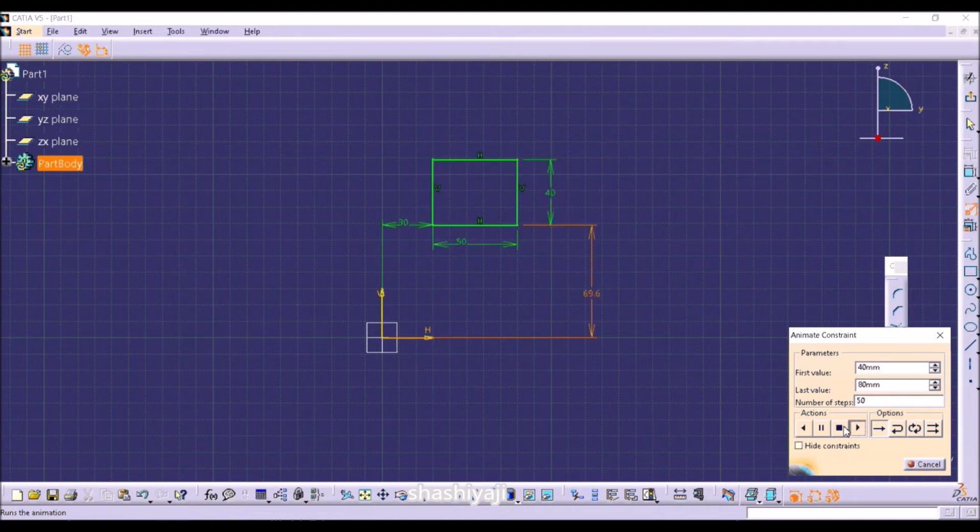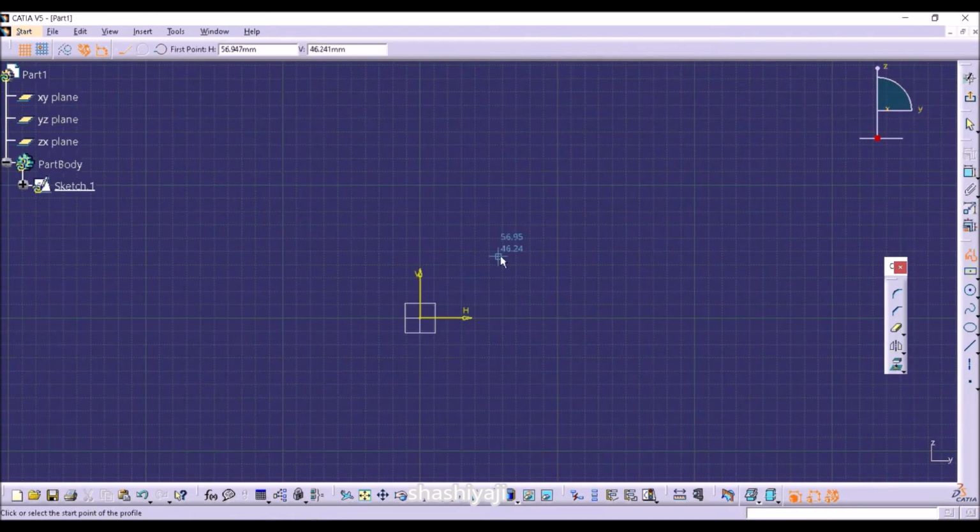This player has play, pause, stop, repeat, backward, all the options. You can also hide the constraints during animation. Click on cancel to end the animate constraint command. As an example, I will create a simple sketch of a car.